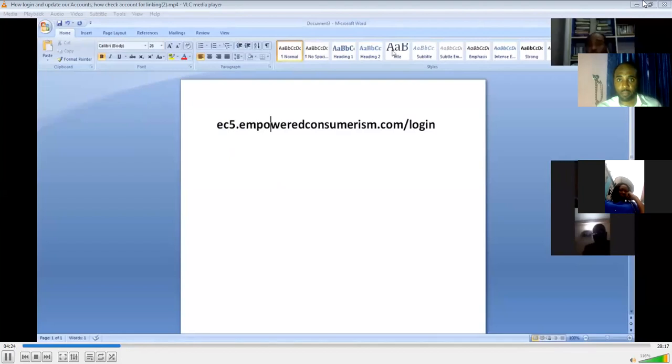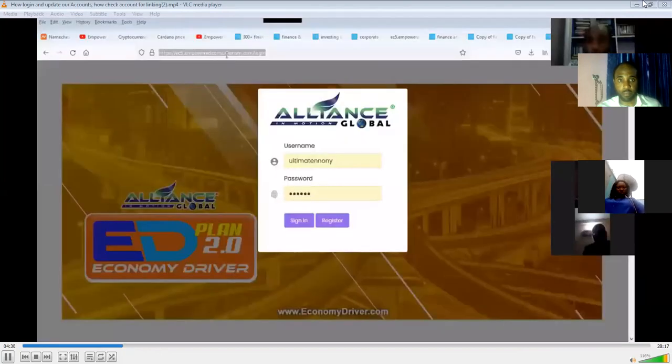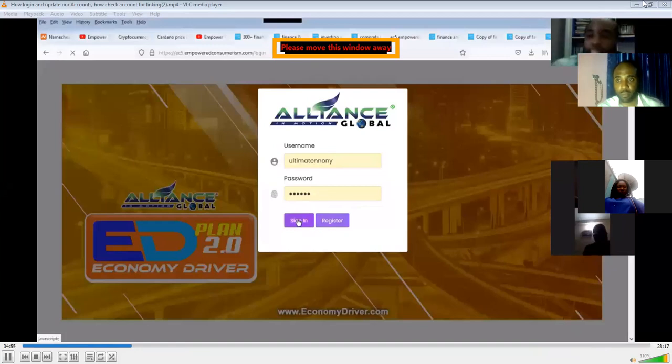Okay, all right, so let's now see how to log in. Let me share my browser. So this is the website itself. When you go to ec5.empowerconsumerism.com, this is what you will see. And then in your account details, you will see username. You will see password. And then you will see sign in and register. Please, when you put your username and your password, don't click on register. Just click on sign in.